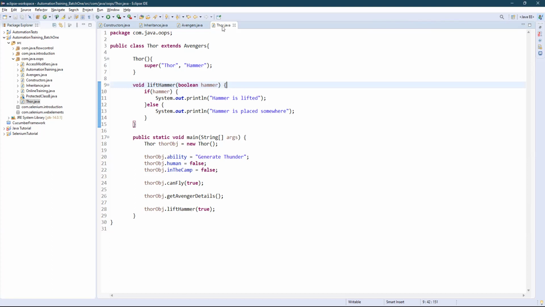Next is multi-level inheritance. Multi-level inheritance is where a derived class, a child class, can also be the parent class of some other class, right? Now let's say class Thor, some other class extends the class Thor.